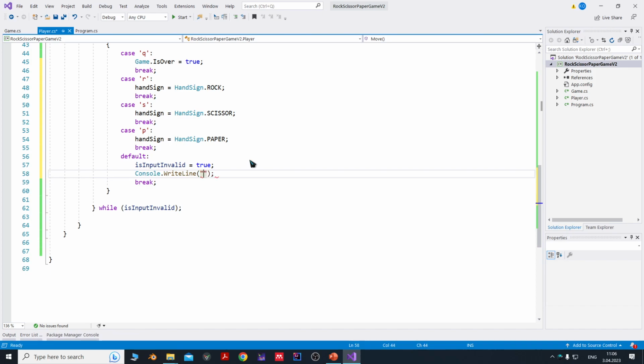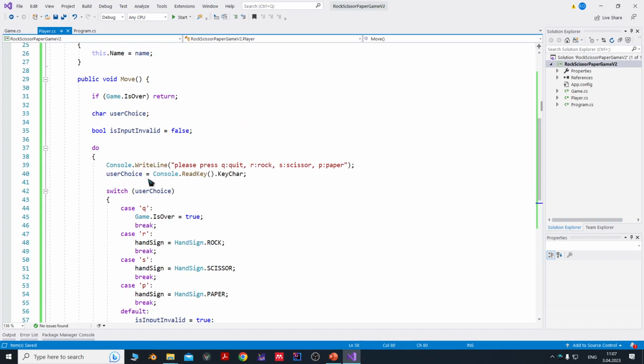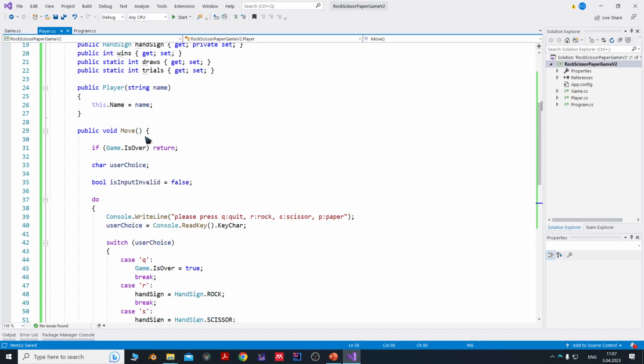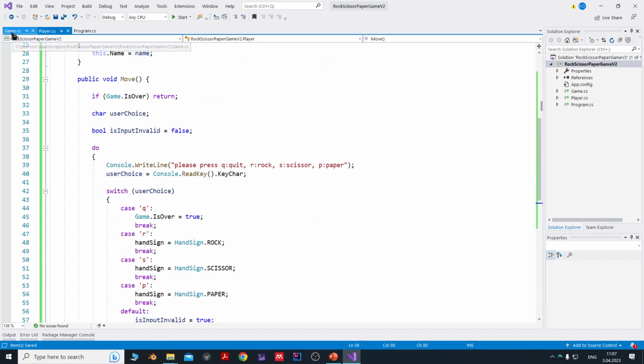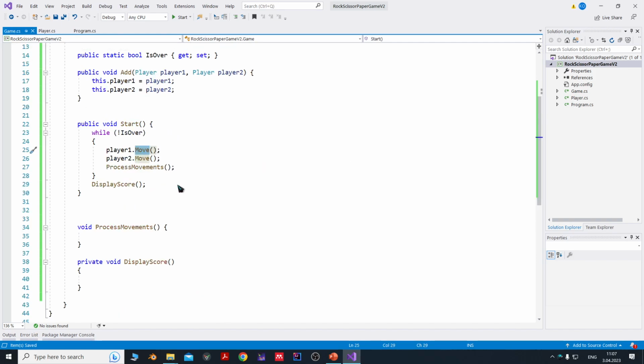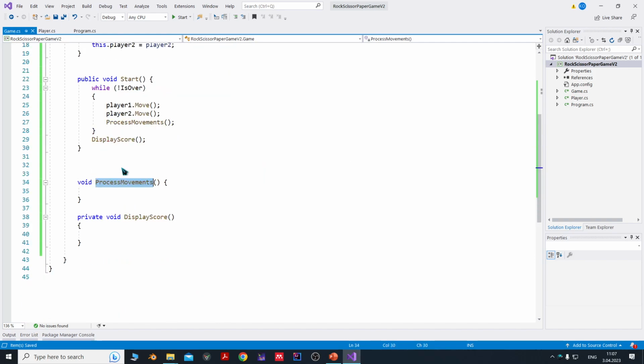Please enter a valid choice. And this could be R, scissor, paper, and Q. And that's fine. So now we have it. We have the move method. The move is done. Now we should process this movement here.